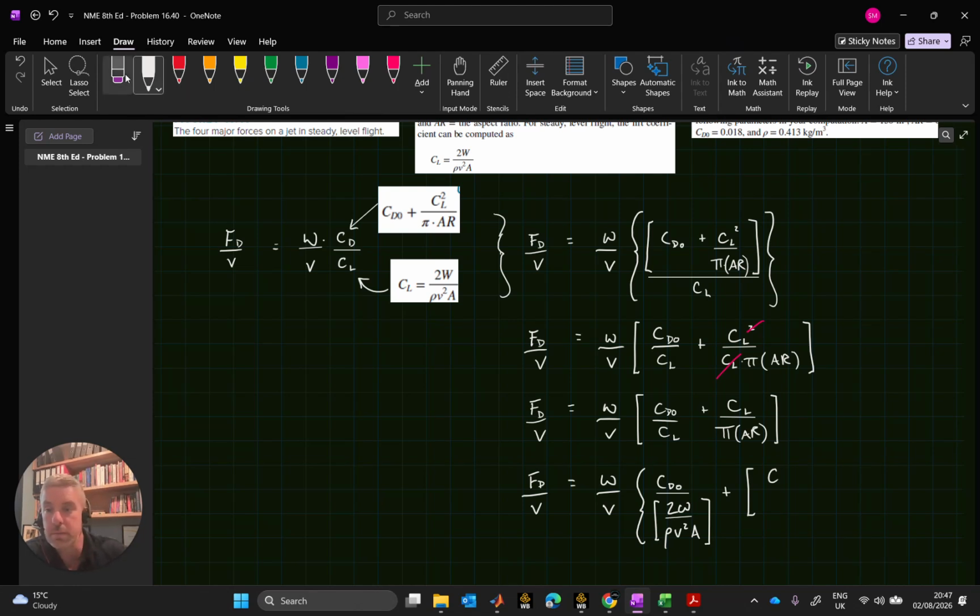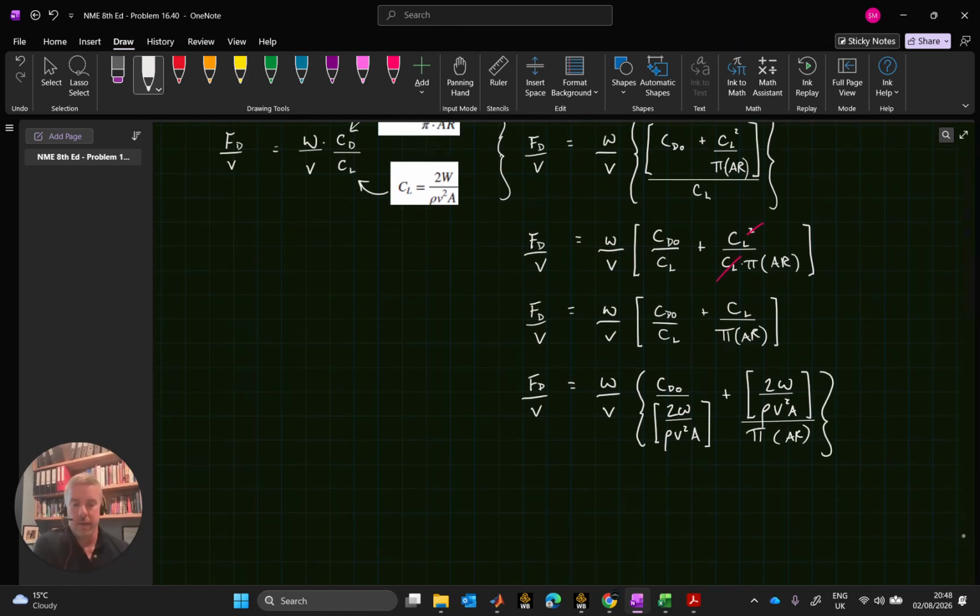Plus, let's write it again, so I have another CL here. Oh, not CDO, apologies. I was just looking, because I was writing again, I was looking at the term to the left. 2W divided up by rho V squared A divided up by pi by AR, which is just the denominator here taken through. Okay, let's tidy this up. So FD over V is equal to W over V. I can revert this back to square bracket now.